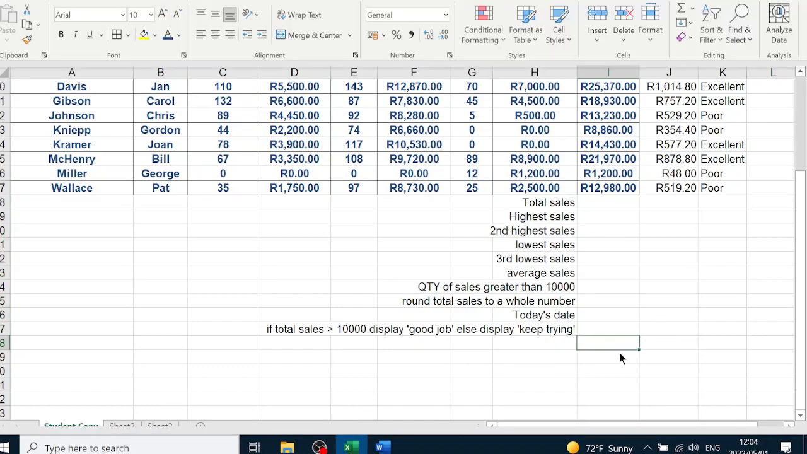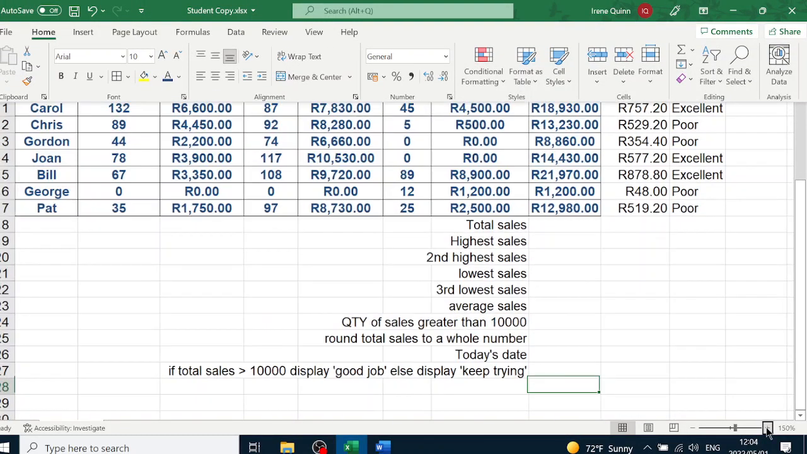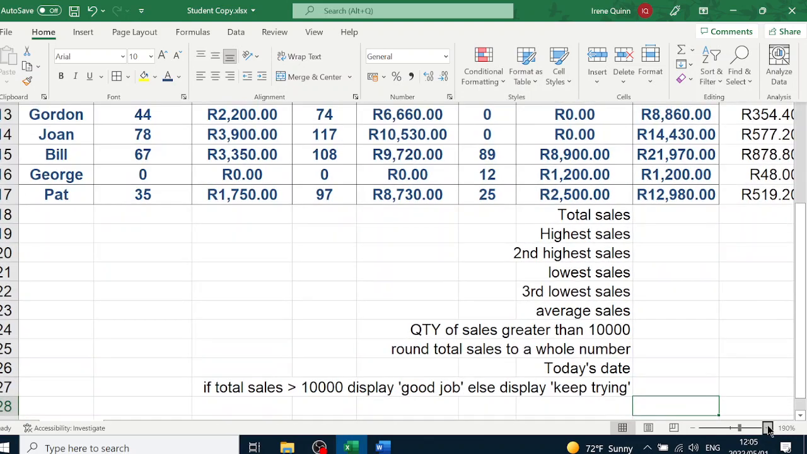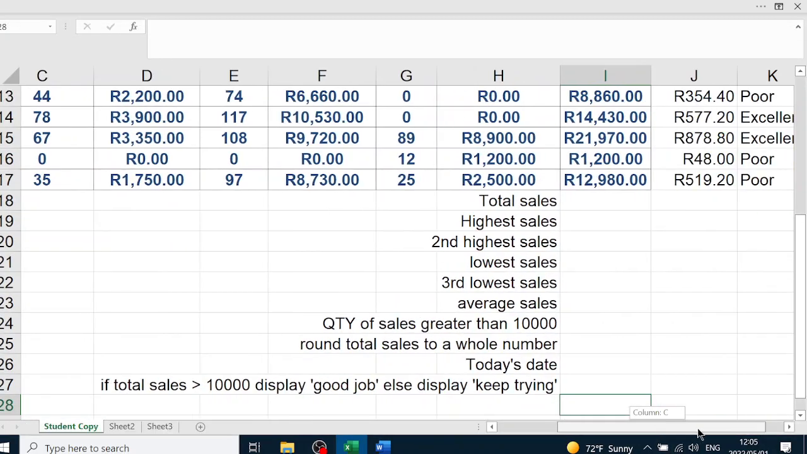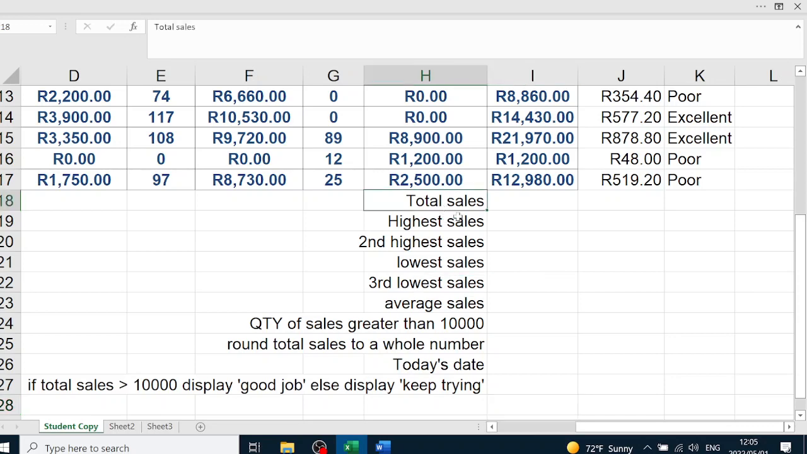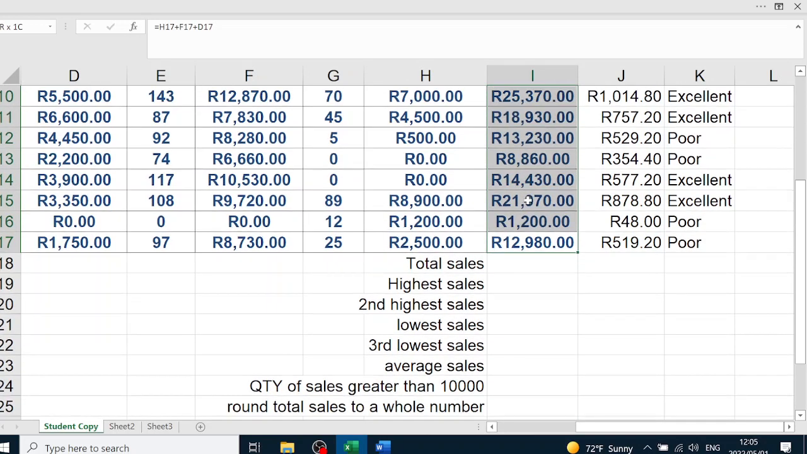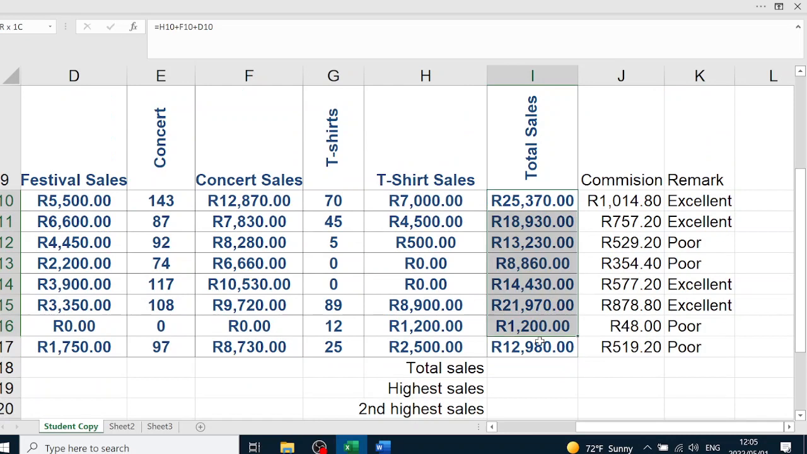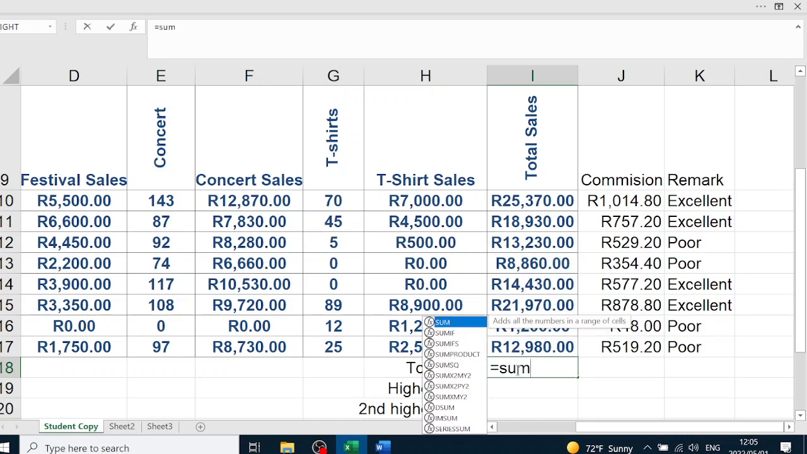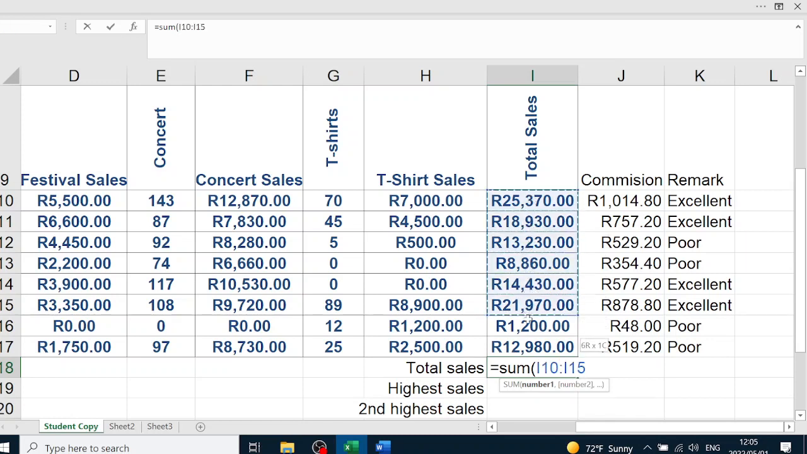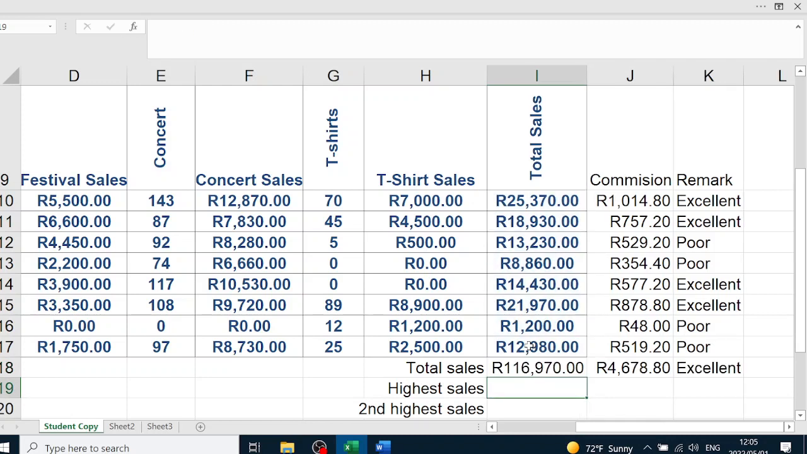Okay, so that's that done. Now we're going to do the formula in each of these options here. We're going to work on the total sales column. First of all, we want the total of that total sales column. So we're going to say equal sum, open brackets, and then we're going to highlight all the cells. We don't have to close the brackets, and we press enter.